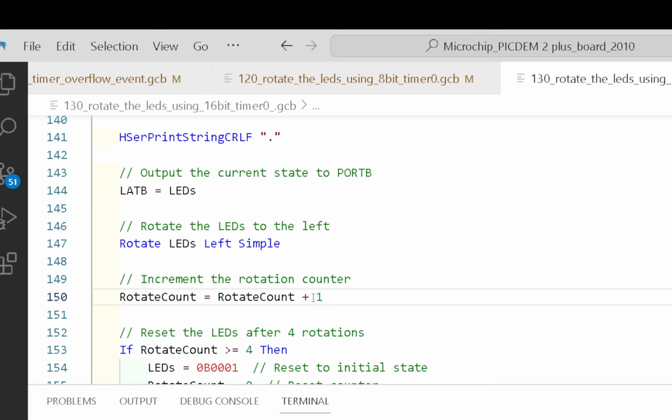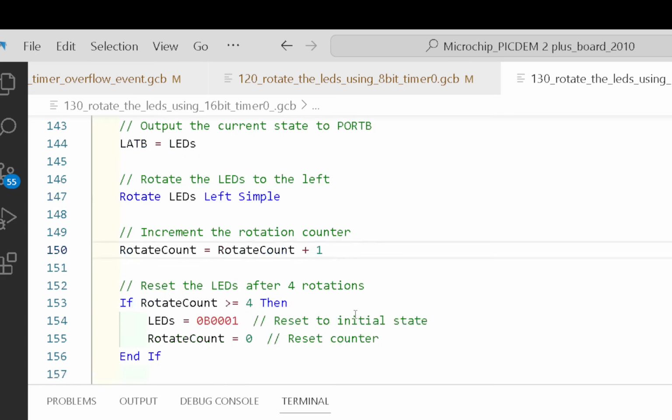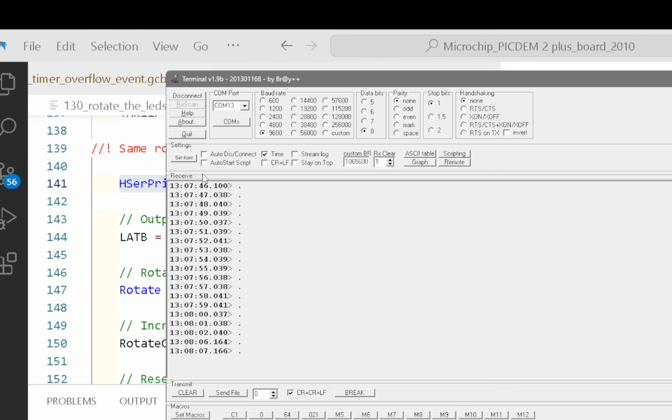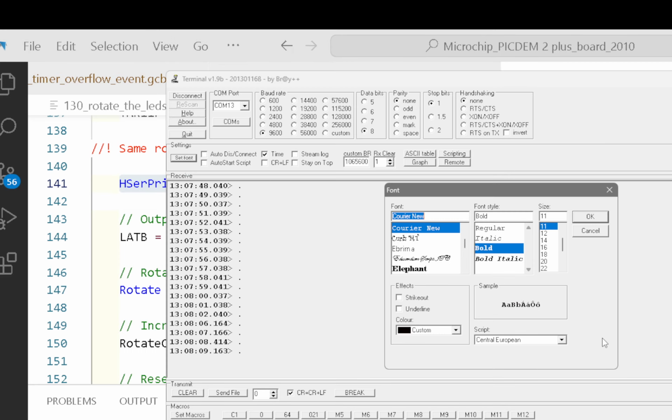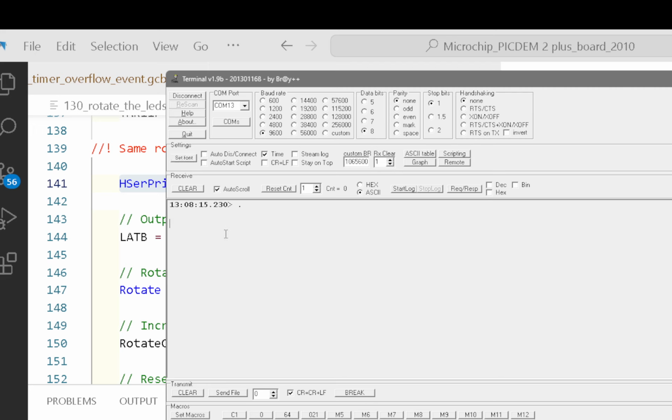If I press function key F5 and program it, it's going to send out a little dot. It's going to send a dot out to the terminal so we can see the rotation code working. Clear that down. So that's also every second. Let's see how the code works.